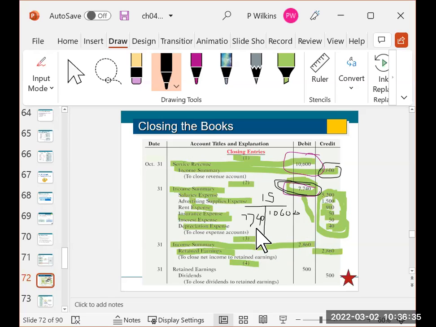Okay, so now if we balance that, that's going to tell us what we have to do next. If we always subtract the smaller side from the bigger side, right? So we're going to subtract 7,740 from 10,600. And that's going to give us 2,860, and it's going to be on the credit side, right? So 2,860 is on the credit side, right? So how do we get rid of a credit? We have to debit it. So that is where we come into debiting income summary 2,860.